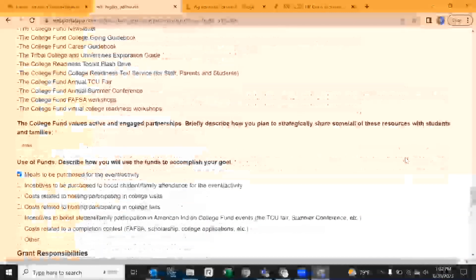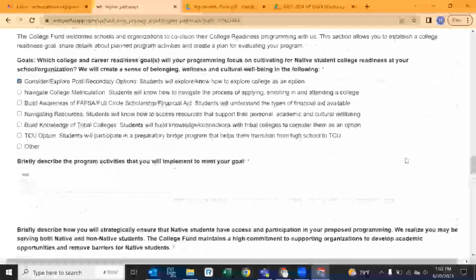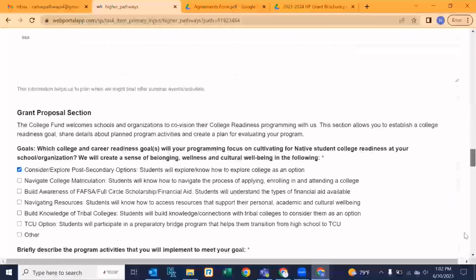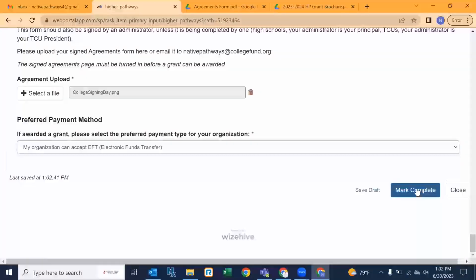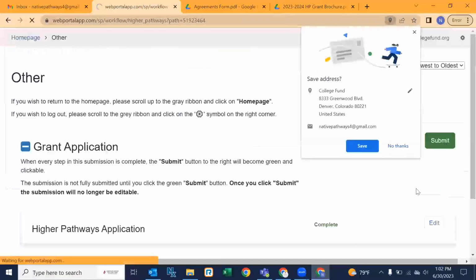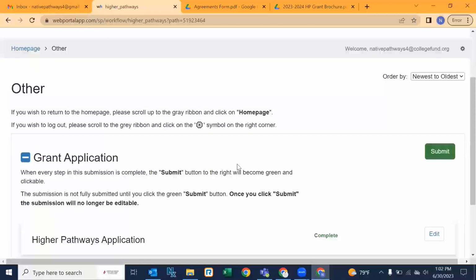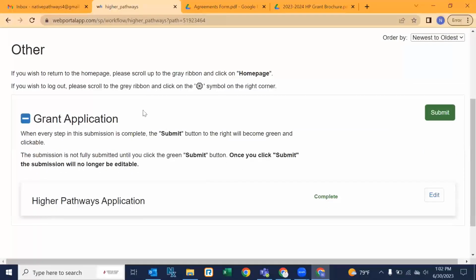review all of your answers to make sure that you are not missing any of your fields, and then you can mark complete. Once you have marked complete, the grant application will prompt you to go ahead and submit your grant application.